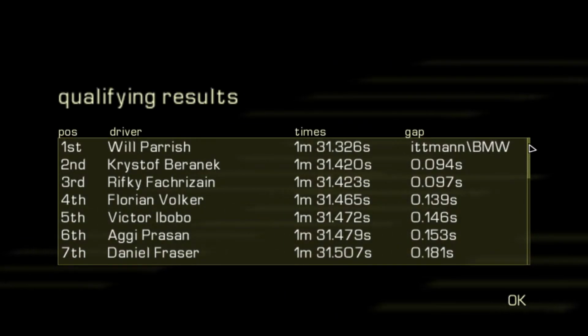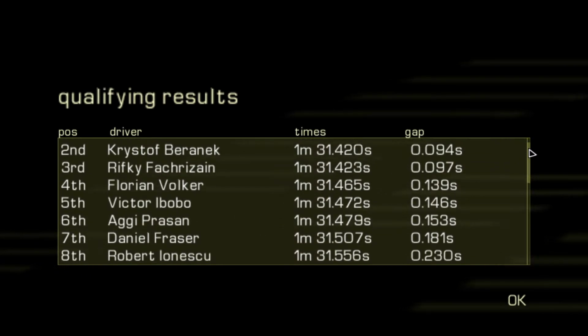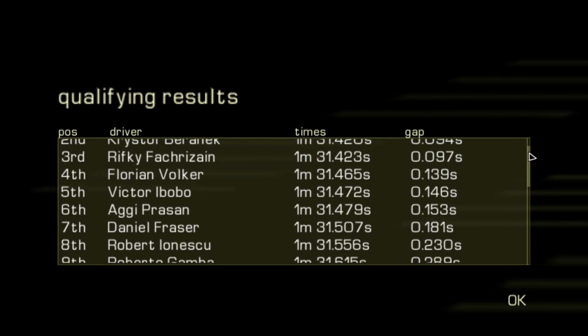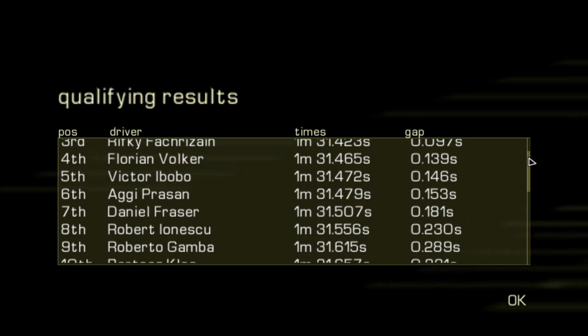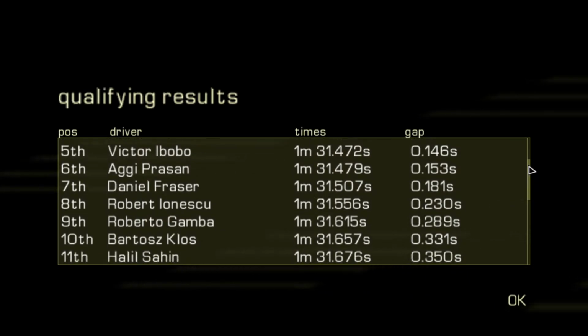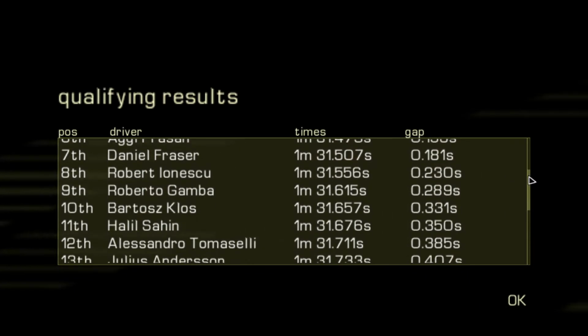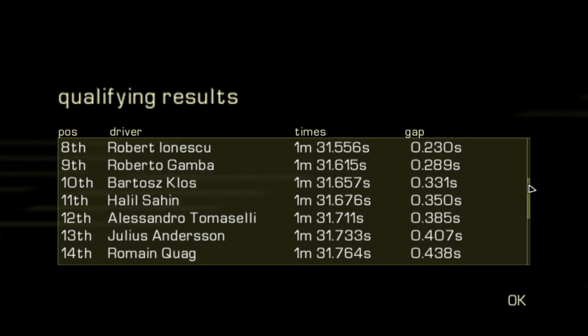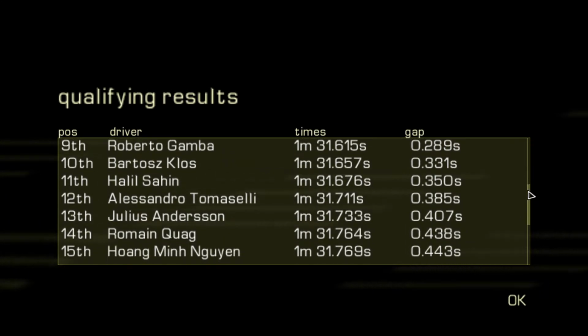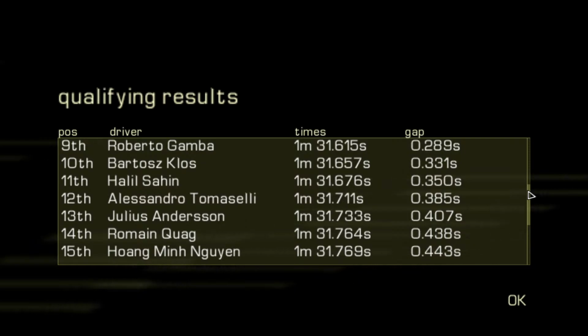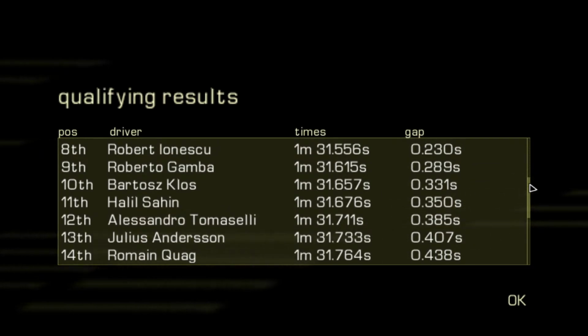It's Will Parrish on pole position, with Christoph Beranek in 2nd, Fakhrizadeh in 3rd, followed by Florian Volker and Victor Bobo. Agi Prazan is P6, followed by Daniel Frazier 7th. Robert Ionescu is in P8, followed by Roberto Gamba. These two guys are fighting for a Ferrari seat in the top class, so if there's any drama on track between them, it will be interesting to see.